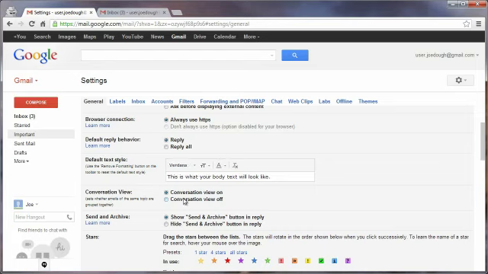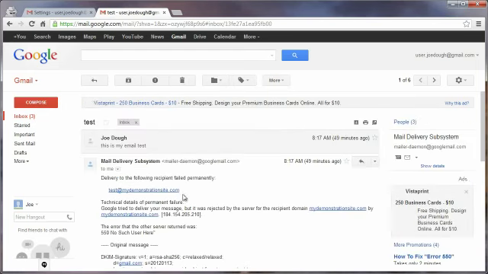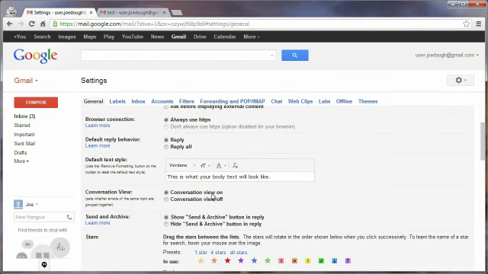Conversation view. I prefer this to be on. Let me show you what I'm talking about here. If we come up here to my emails, you can see right here, there's a number 2 right here in this particular email that I've received. That means that there are 2 conversations taking place related to this same email. If we open this up, we can see that both of those conversations are in this same box. And that's because conversation view is on.